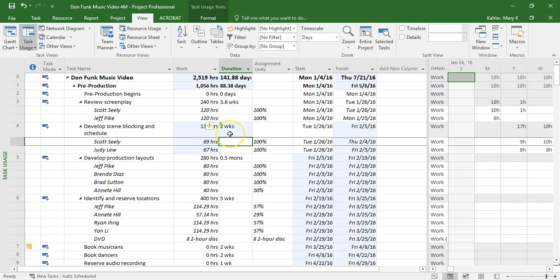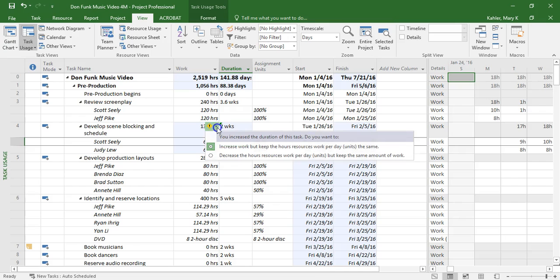So when we go up here to the duration and hover over it, you can see that our little actions tab pops up. So you can go ahead and click the drop down there. You can see that increase work but keep the hours resources work per day the same is the default setting for this task. This is because it's a fixed units task, and we're going to go over those differences between the different settings for task types.